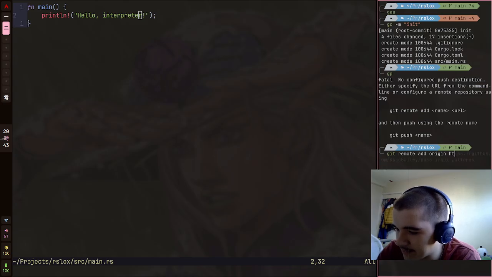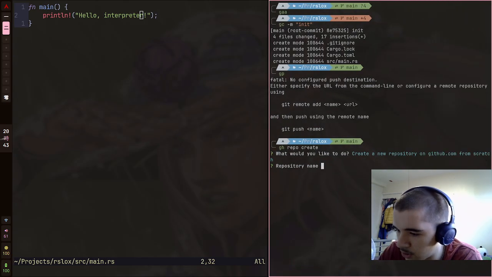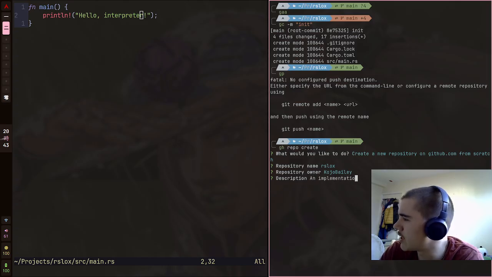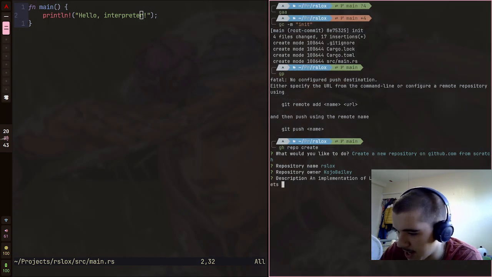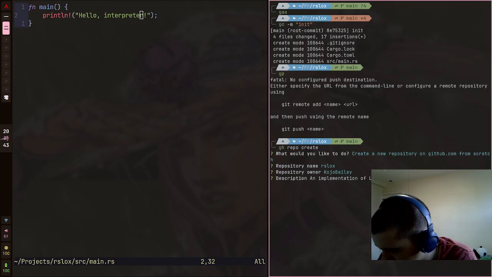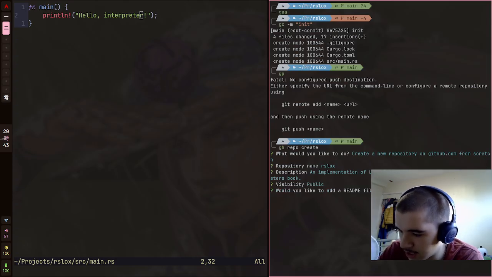Before I do that, I need to actually make it. So we'll use gh repo create. I want a new repository on GitHub from scratch. Just open this up. I'm going to call it rslocks. Description: an implementation of Lox in Rust following the Crafting Interpreters book. Public, no readme.